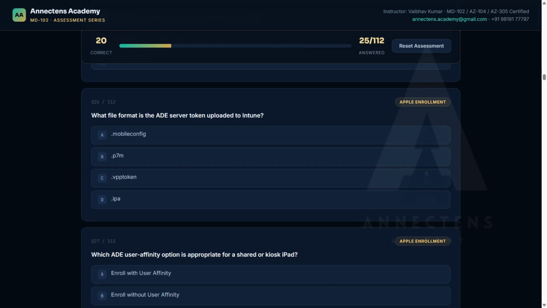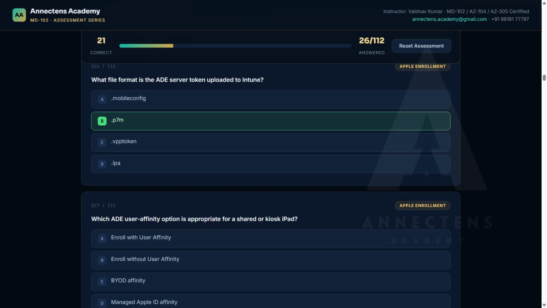Okay. What file format is the ADE server token uploaded to Intune? We did discuss this. There is one called CSR which you need to download, and there is one that you need to upload from the Apple side. So this one is .p7m. Let me know what your understanding is. .p7m. Okay, so this is what you download from Apple, and then you upload it in Intune. So then the handshake happens, and it starts. Your Intune starts talking to the Apple devices.